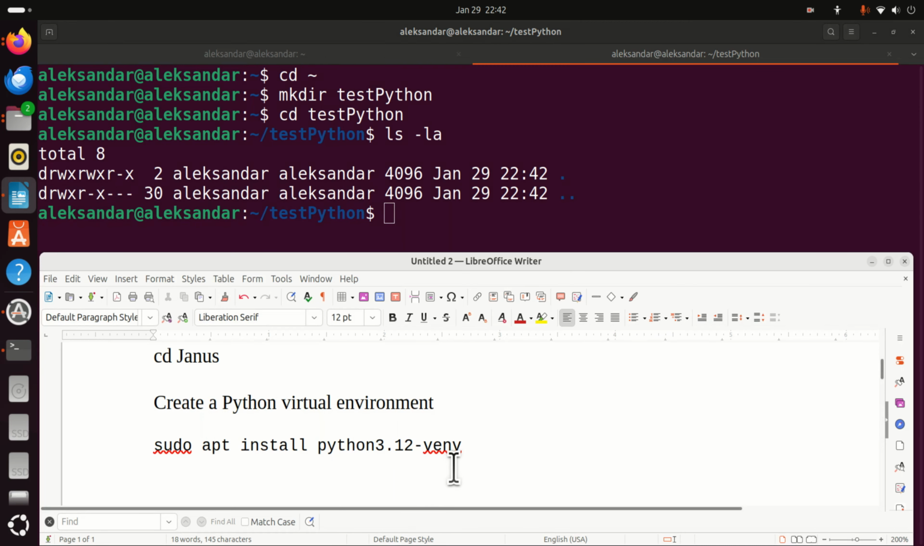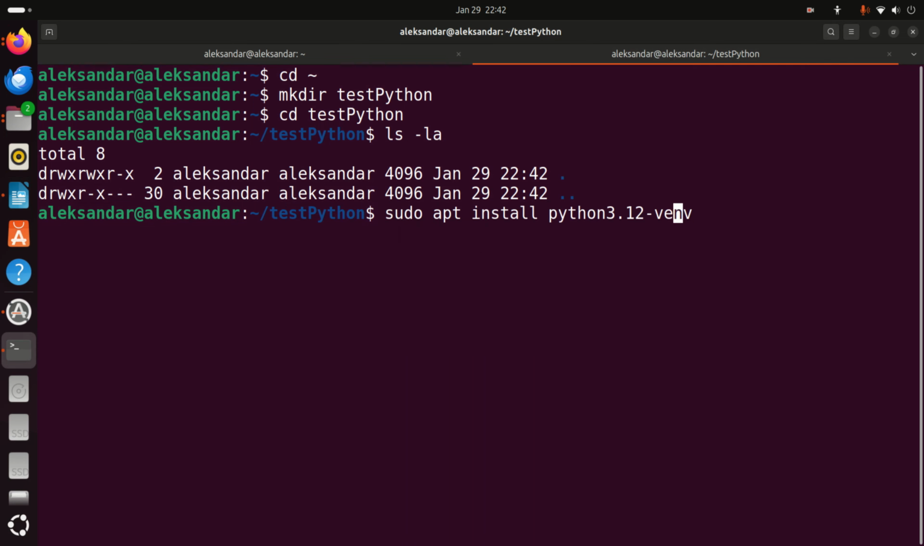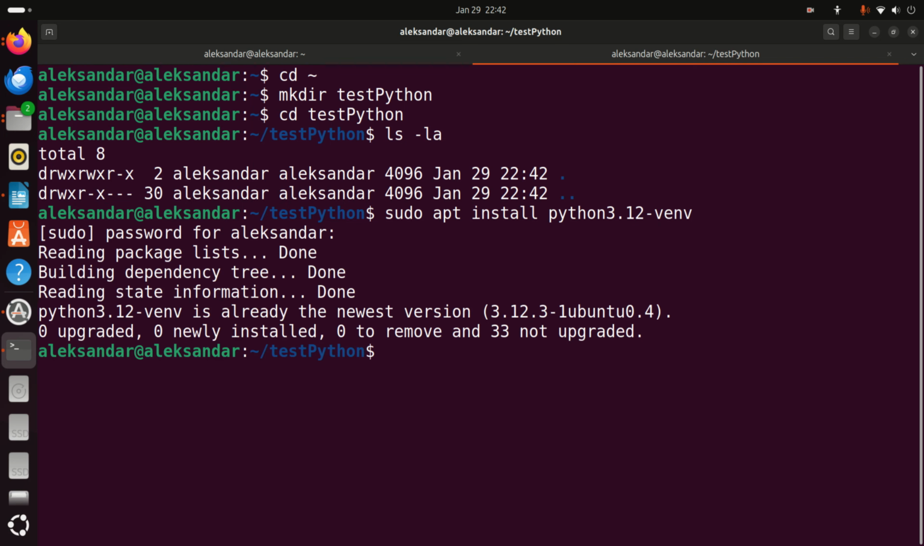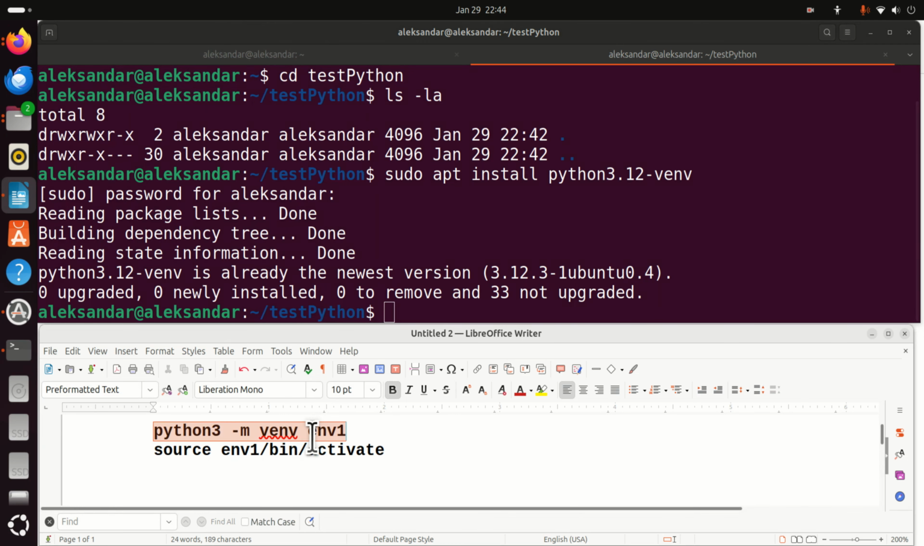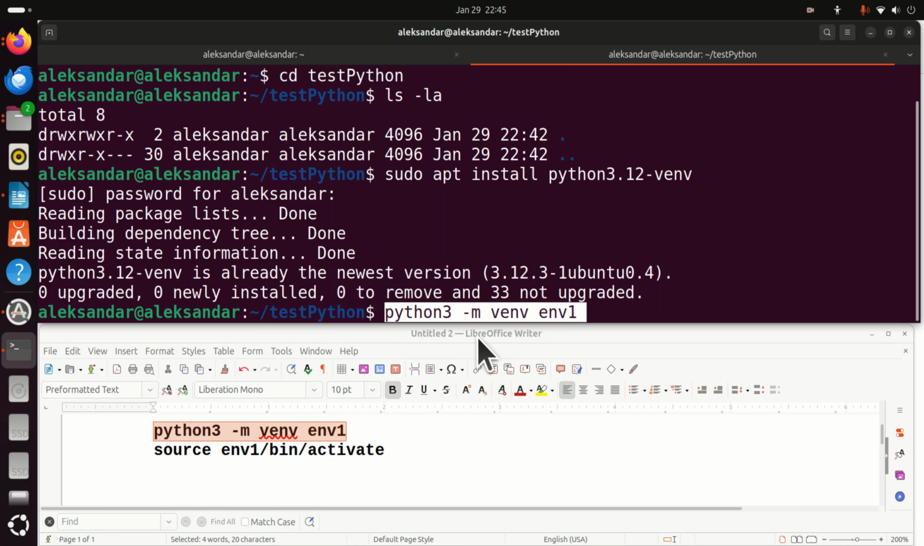First of all, you need to execute this command, which will install the command for creating Python virtual environments. Here you need to specify your Python version, in my case it's 3.12, and just run this command. Most likely it's already installed, as you can see over here. Next, let's create the Python virtual environment. To do that, you need to execute this command. This command will create a Python virtual environment called environment1, and here you can change the name. You can call it as you wish.